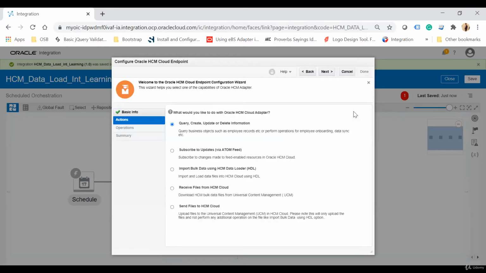Once you click on the next button, here you will see different options which you can use. If you want to query into Oracle HCM, you can use the first operation, like query, create, update or delete. You can do all these operations on seeded objects on HCM. The second option is subscribe to updates via Atom feed. If you want to subscribe to the atom feeds, you can use the second option.